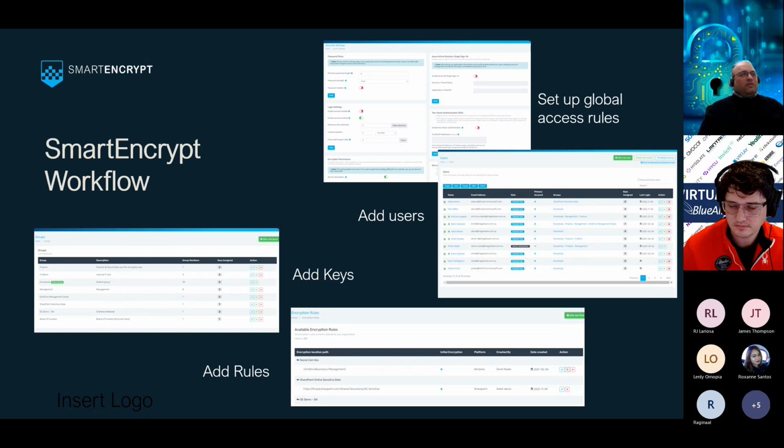So we feel that the downloads folder is a pretty good target for a lot of people that are looking for sensitive data because people tend to forget that the data is there. So we recommend a lot of the organizations that use Smart Encrypt to encrypt that downloads folder. But yeah, that's a pretty good point.